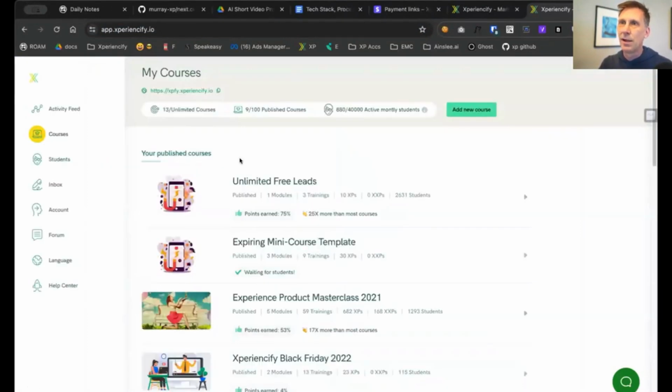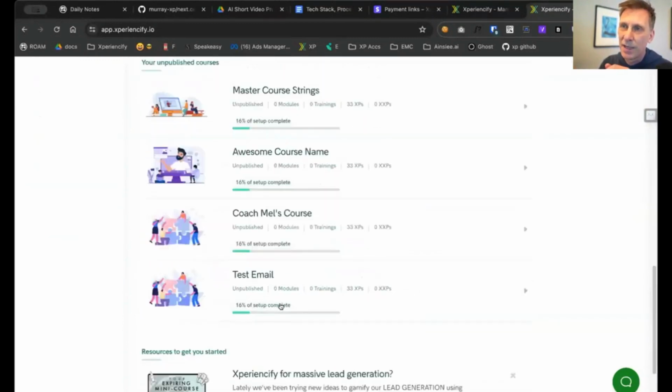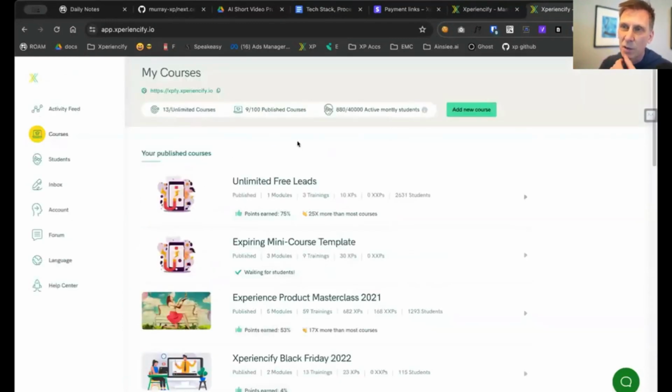You will land in something that looks kind of like this, but you won't have these courses in here. You'll have an empty course when you land. So I'm going to start with an empty course as well, so that you can see the steps I take in order to get up and running with a new Xperiencify course. We've got about 1 hour from now to get through this. So set the countdown, light the fuse, and let's do this.